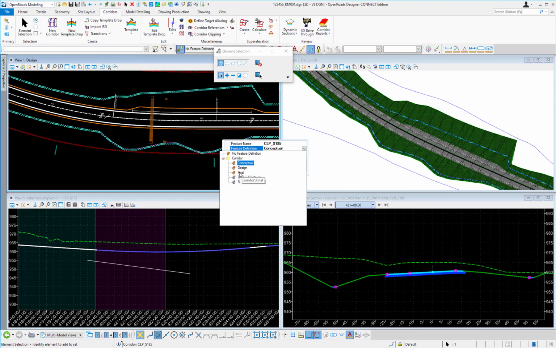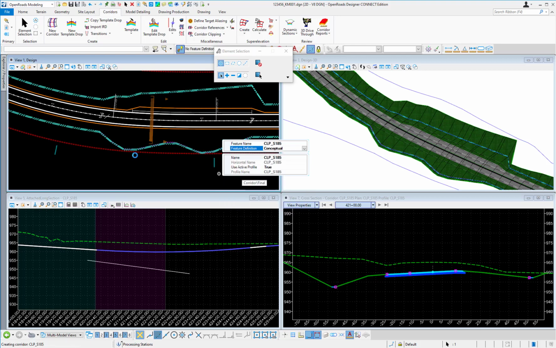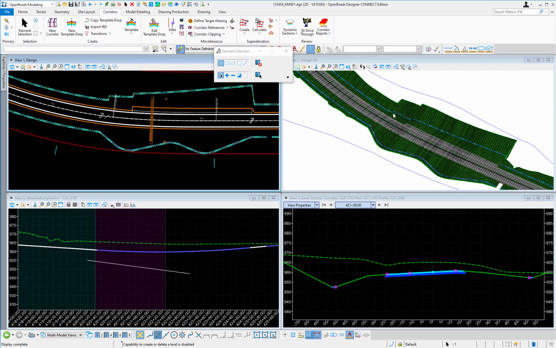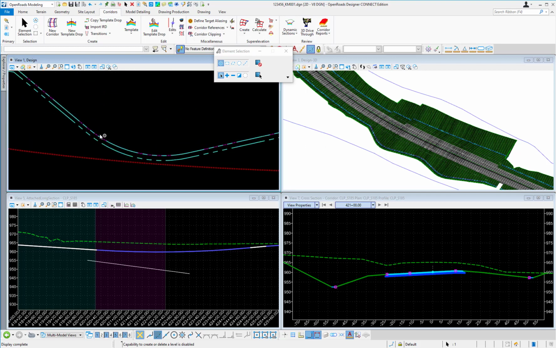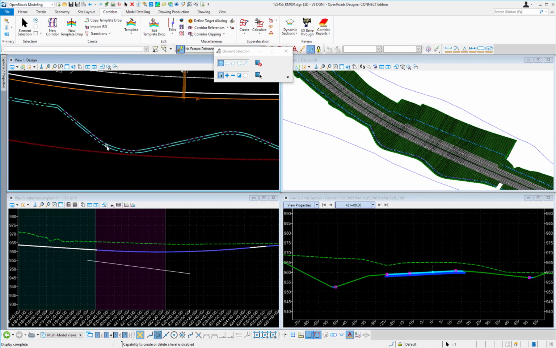corridor processing here. But depending on the size of your corridor and how long it is, it may take longer. So you may want to do some of your preliminary work with conceptual, and then when you're almost done, go ahead and change it to final. So when we do this, we'll see the number of template drops increase in our 3D view, and we'll also see in our plan view that it follows that alignment much better. So you can see the number of template drops significantly increased here, and it also follows this geometry much nicer.